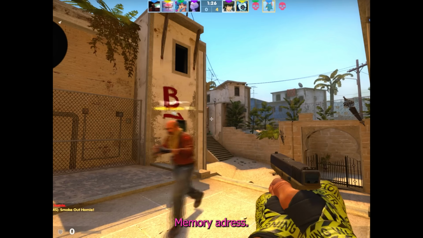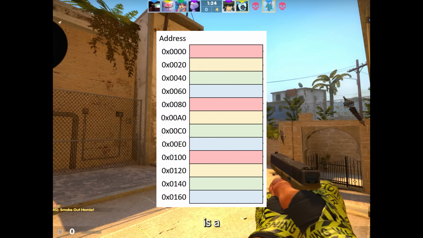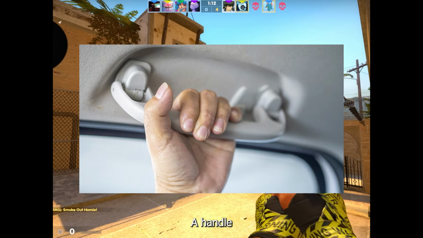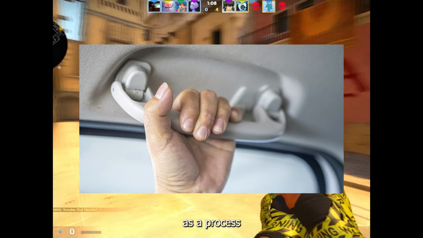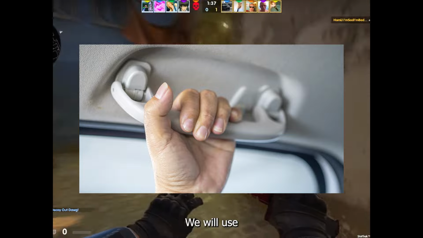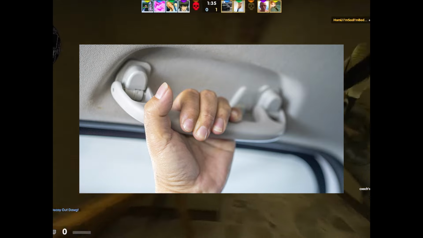And then we have memory address. A memory address is a specific location in the process memory where the data is stored. For example, the player's health might be stored at address 0x blah blah blah. A handle is like a reference to a resource, such as a process or a file. We will use a handle to interact with the game's memory.